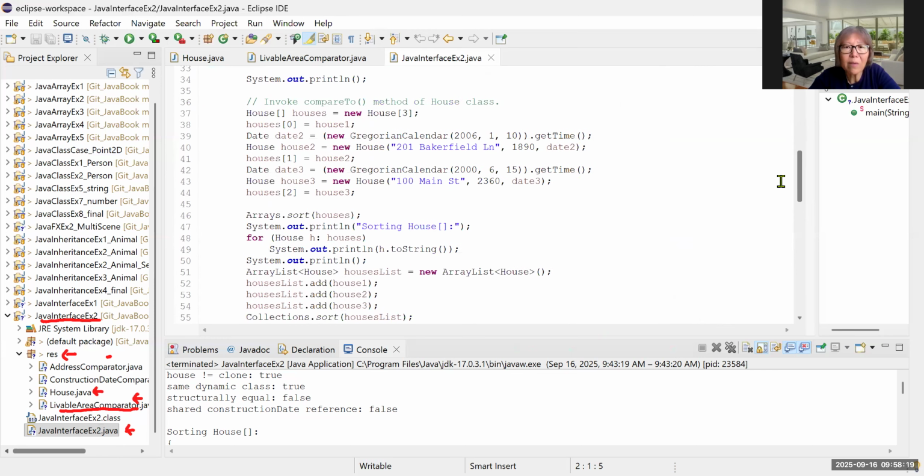Next, we create an array of houses. The first one is the house we just created. For the second one, we create a new house, and for the third one, we create another new house. So this array type is house. Then we want to sort that.